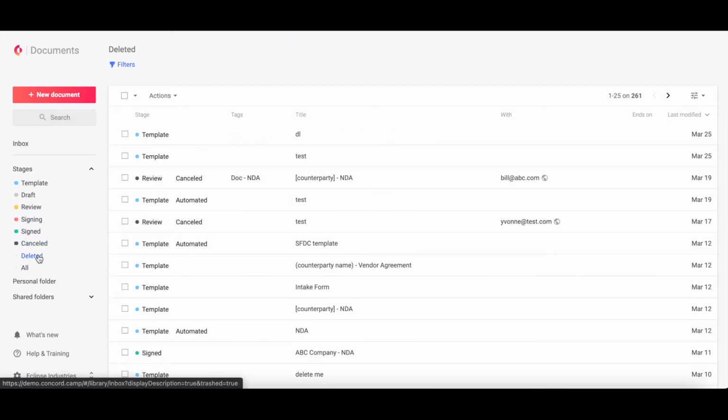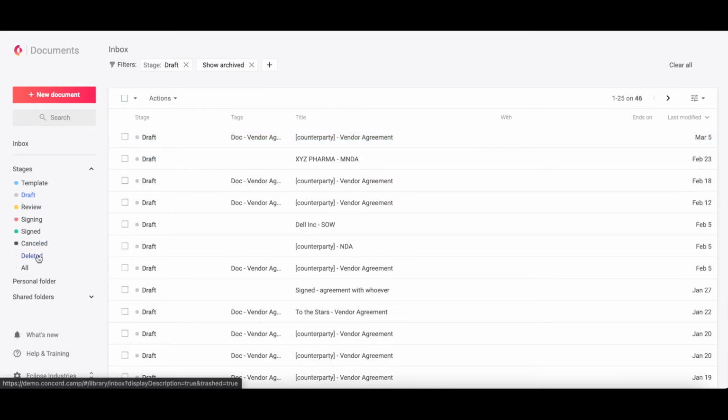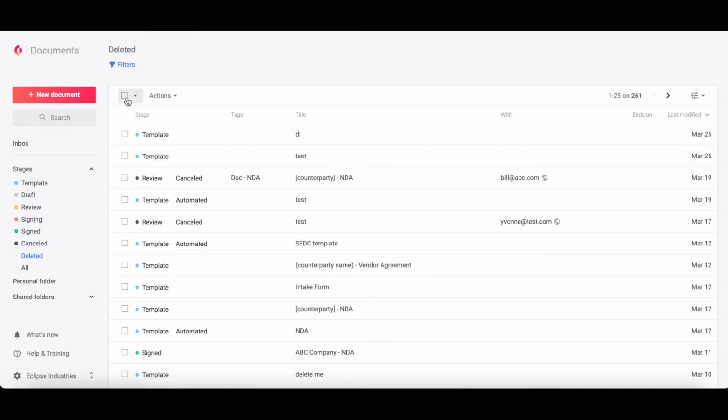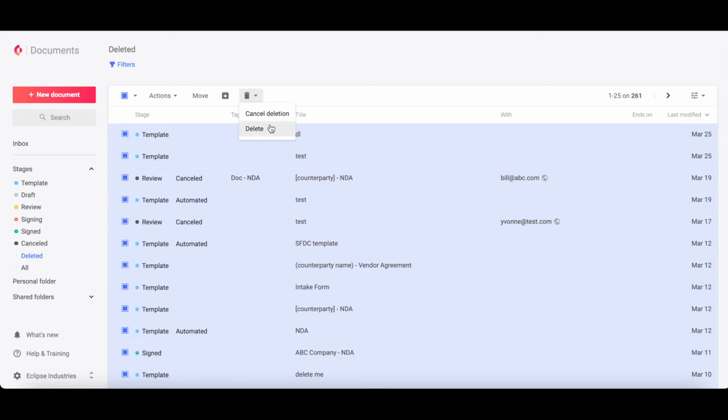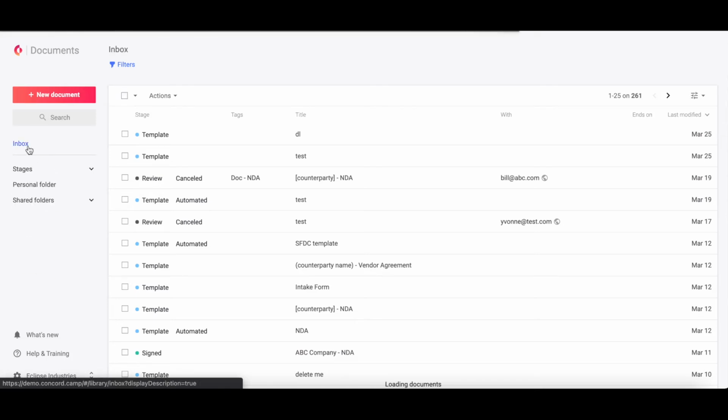The deleted folder is very similar to the recycle bin on your computer. When you delete agreements, they go to the deleted folder, and then from there you can go ahead and delete them out. So for example, if I want to delete, let's just take this, I could select what I want, click delete, and it will be moved from there and put into the deleted folder. From here, you can select all and delete them or cancel the deletion. If you delete them, they're gone for good. All right, go back to the inbox.